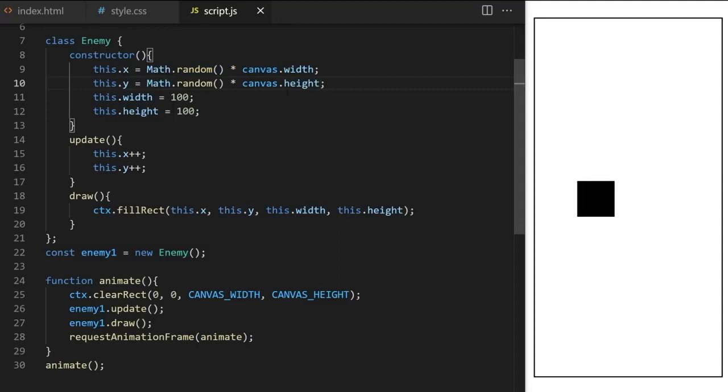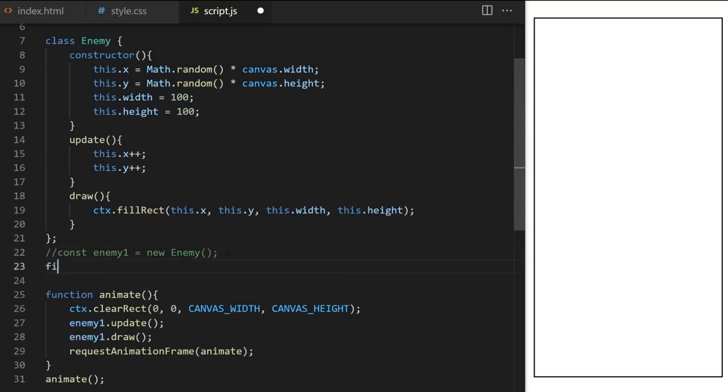Now, every time I refresh page, my enemy appears at a different position. I could also randomize width and height if I wanted to make each enemy random size. I think you get the idea. So how do I create many enemies instead of just one? I comment out line 22 and I create a for loop. This for loop will run, for example, 100 times.